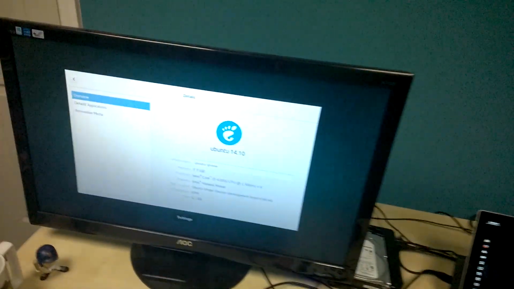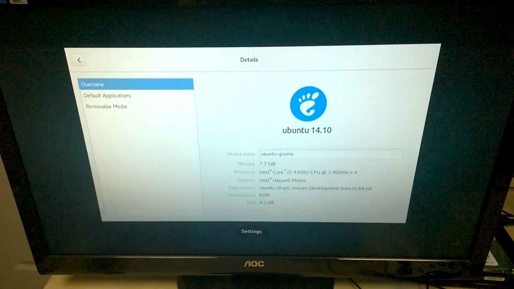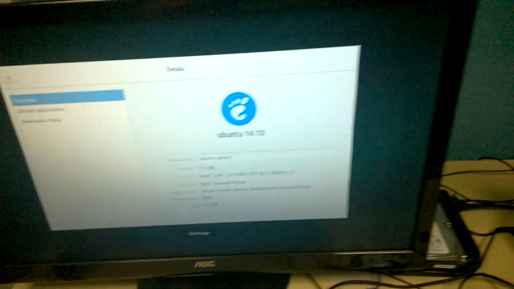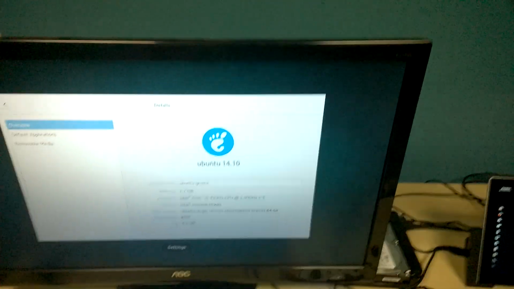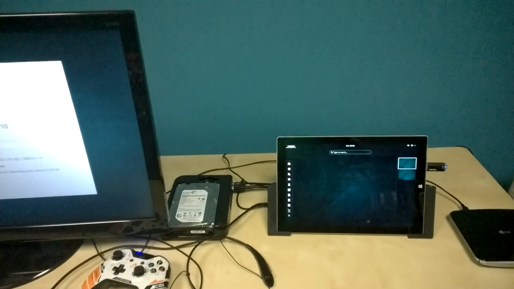Brian Fagioli with a real quick video showing Ubuntu running on the Surface Pro 3 from a flash drive, which isn't a huge deal. I mean, people have done that before, but I just want to show that it does work with the docking station. So the docking station works flawlessly. As you can see, very cool Linux fans.